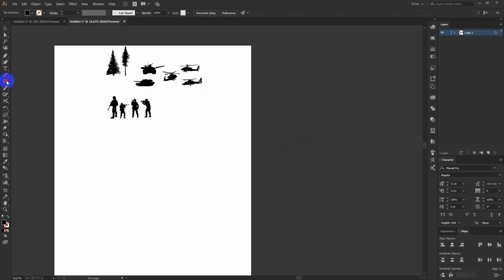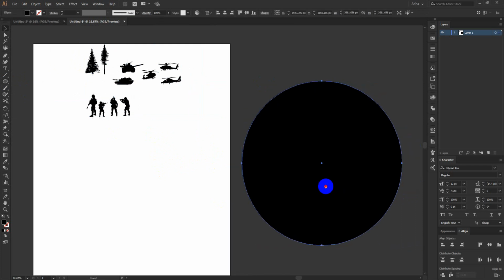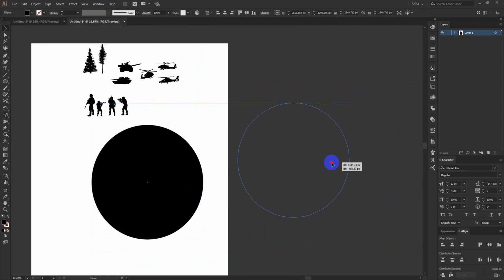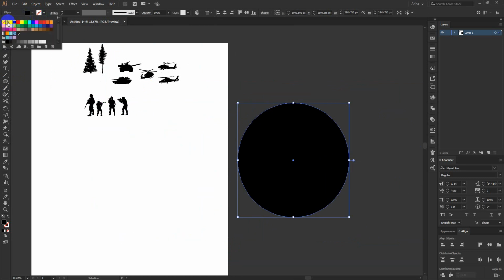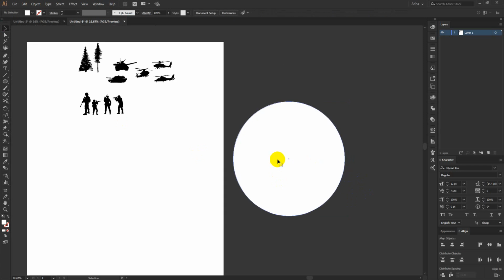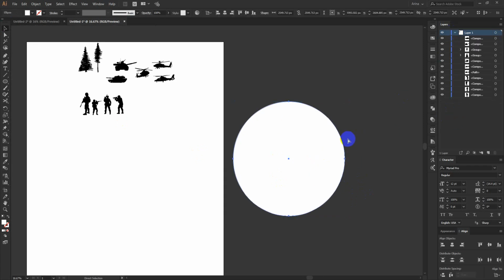So for that, here I am going to take an ellipse, and of course, this will be my design area. Whatever I am going to do, I will do inside this ellipse. First of all, I am going to cut and paste in back. Let's lock this ellipse. So everything here I will be doing inside this ellipse.